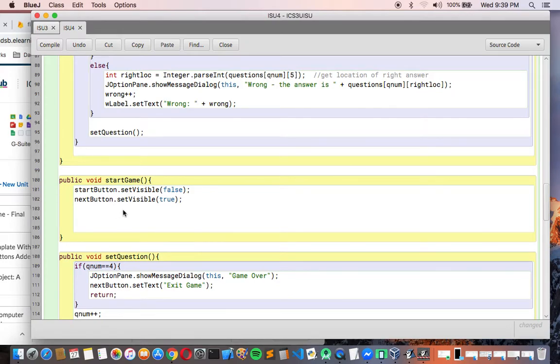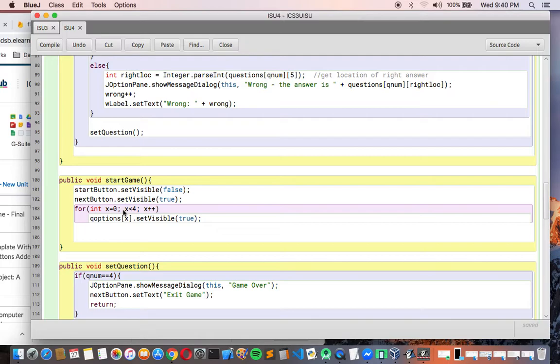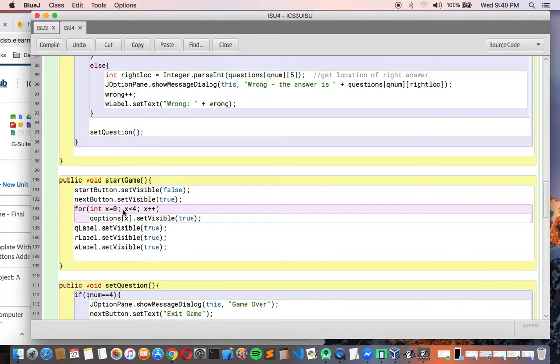Okay, now I've got to go through and systematically turn everything back on. So I can use a for loop to go to all my options and turn those back on. And then I've got 3 labels which also have to be turned on to true as well. So there's the Q label, R label, and W label. I realize I went through that pretty quickly, but it's basically just setting visible true or false for everything. I don't have to worry about the image. I'll show you how to do the image in a second. But that's it for that.